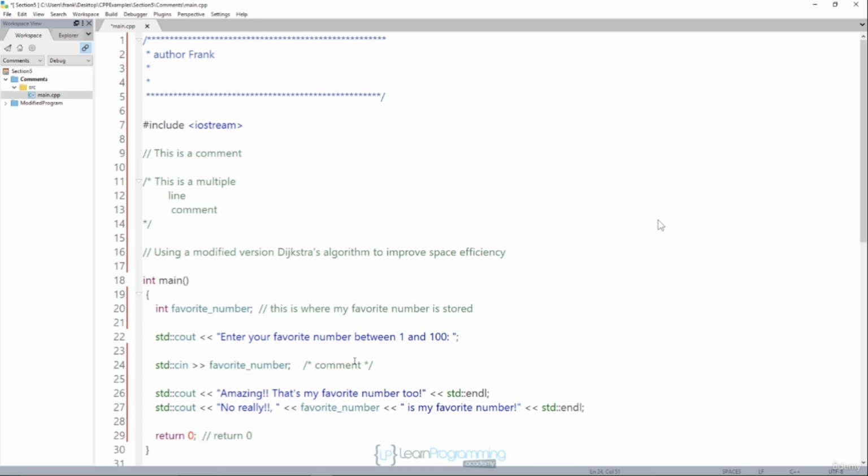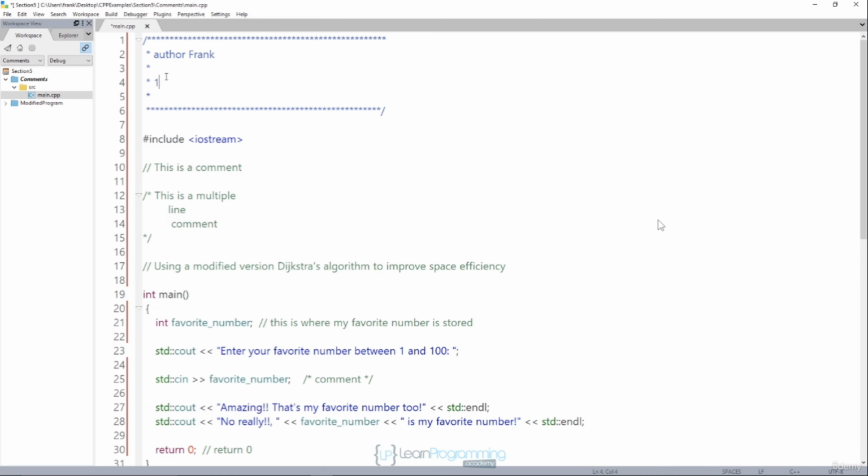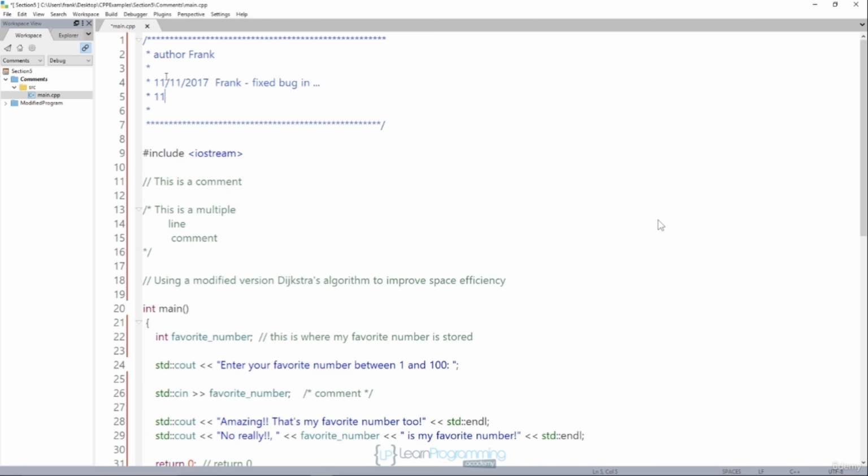One of the dangers with comments is that many times programmers use comments as version control. So up here you'll see something like, let's say, 11/11/2017, and you'll see something like Frank fixed bug in something. And then another programmer will come across and they'll say 11/13/2017, maybe it's Joe, and Joe added function to do something. That's not a good idea. If you want to use versioning, use version control. Use something like Subversion or Git. Don't write your versioning here.